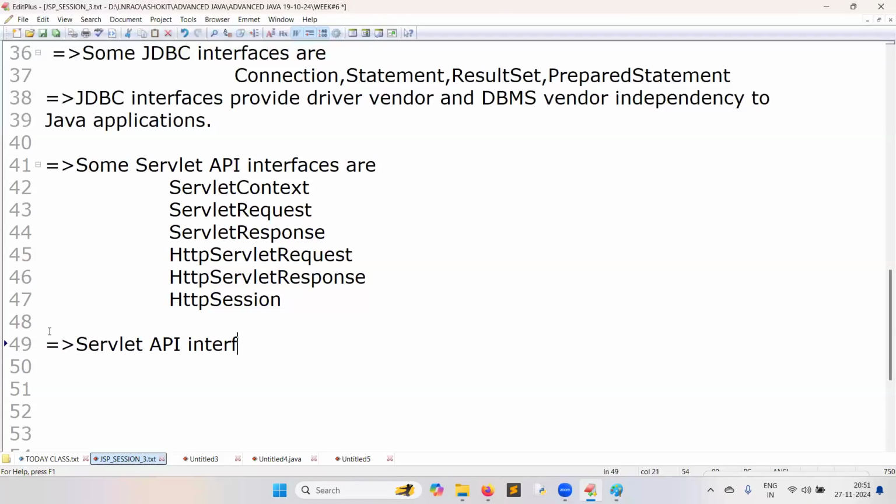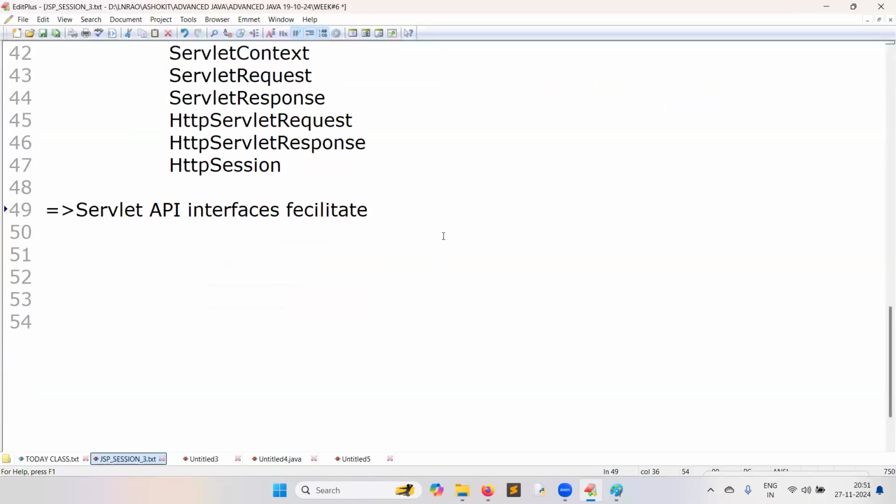Servlet API interfaces facilitate web container vendor independency. It means, who told you only Tomcat is the brand? Glassfish server, WebLogic, WebSphere, JBoss. So many container brands are there in the market.